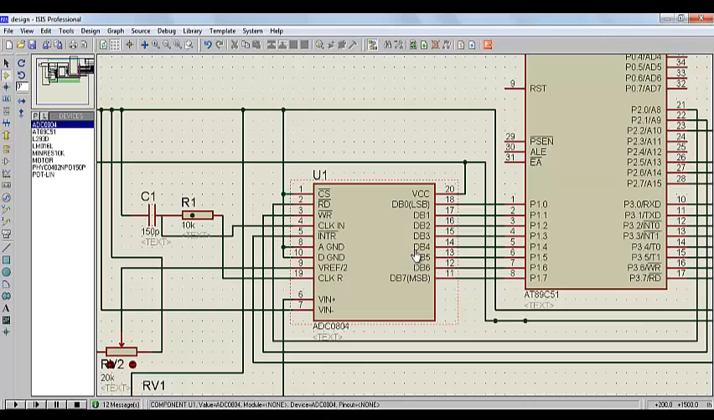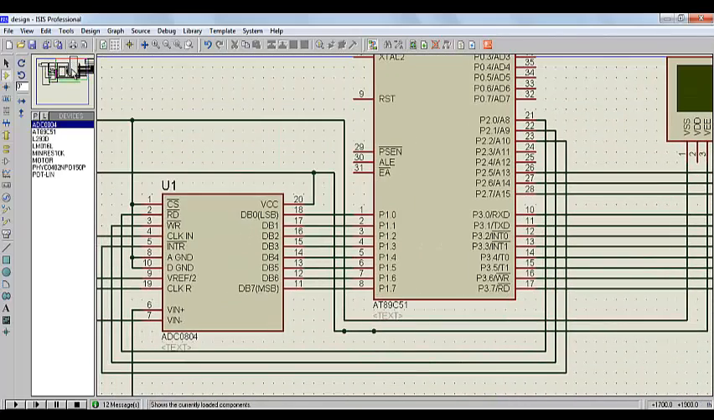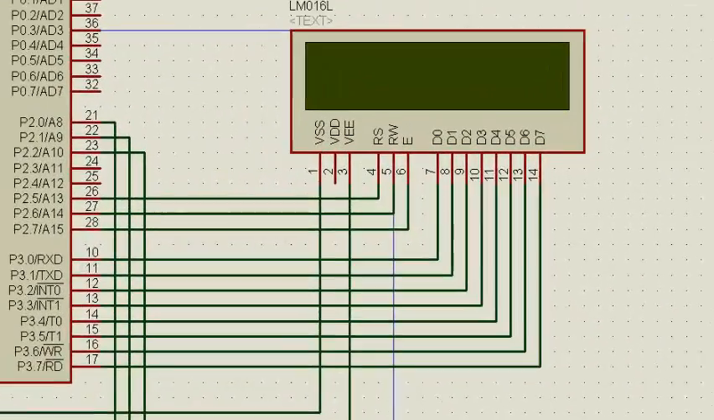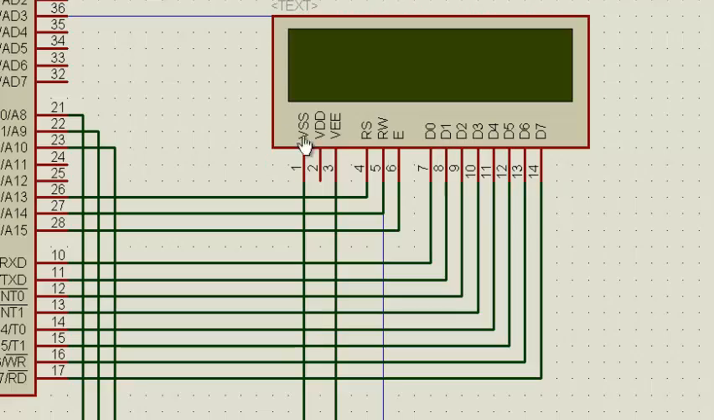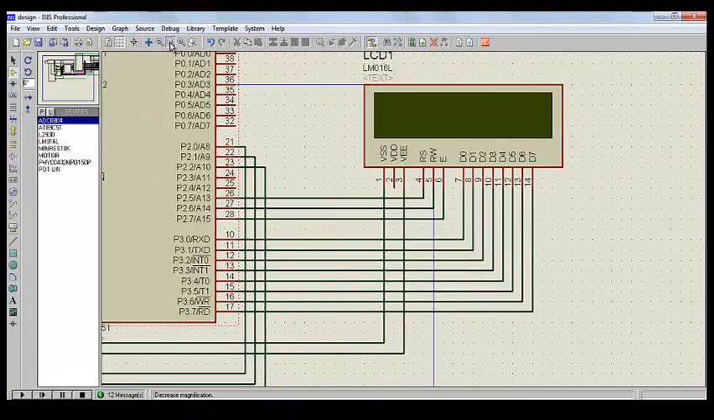These are the data pins, and I've connected my data pins to port 1. Port 1 of my microcontroller works as an input port, so it gets the digital values of the corresponding analog values, and then I've copied the values of port 1 into port 3, which is connected to the 16x2 LCD. You can see this. So that's how my project is working.